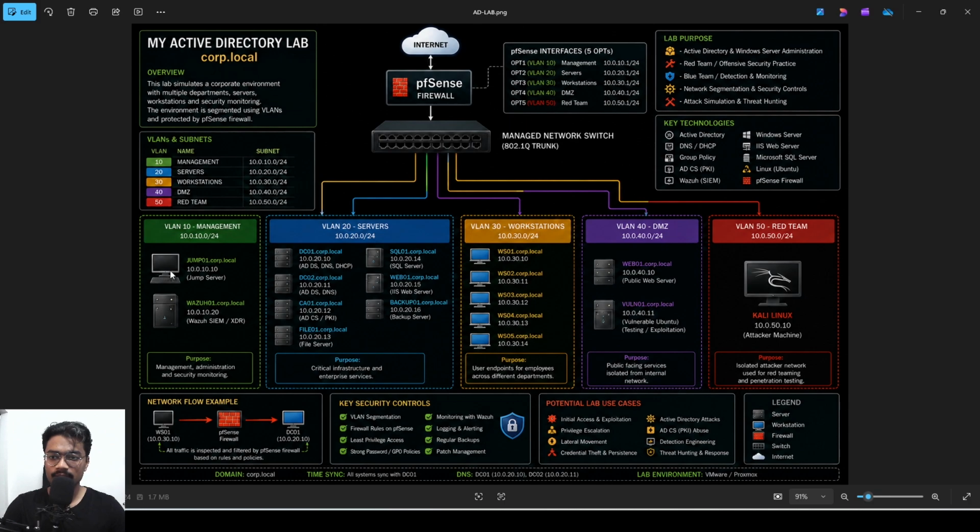Here all the admins are going to be managing everything else, and there is a jump server also, and I also have a Wazuh server. So this is going to be the SIEM. Here all the security monitoring and collecting the logs, etc. is done.